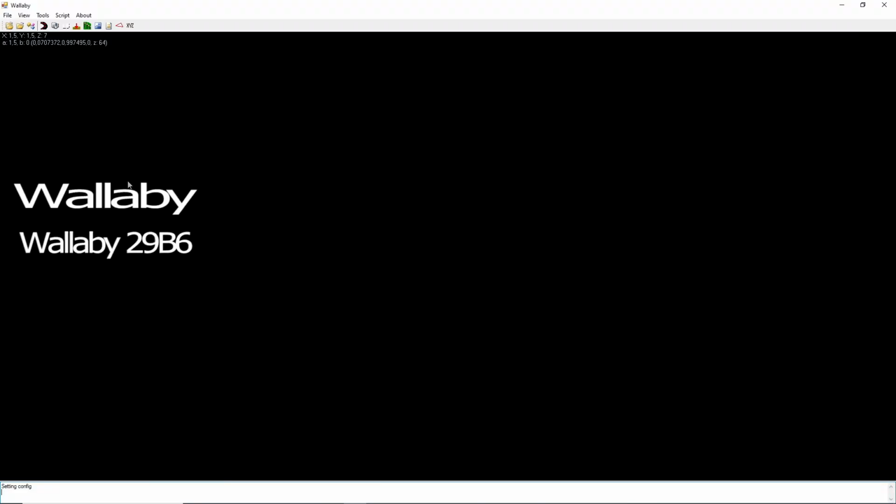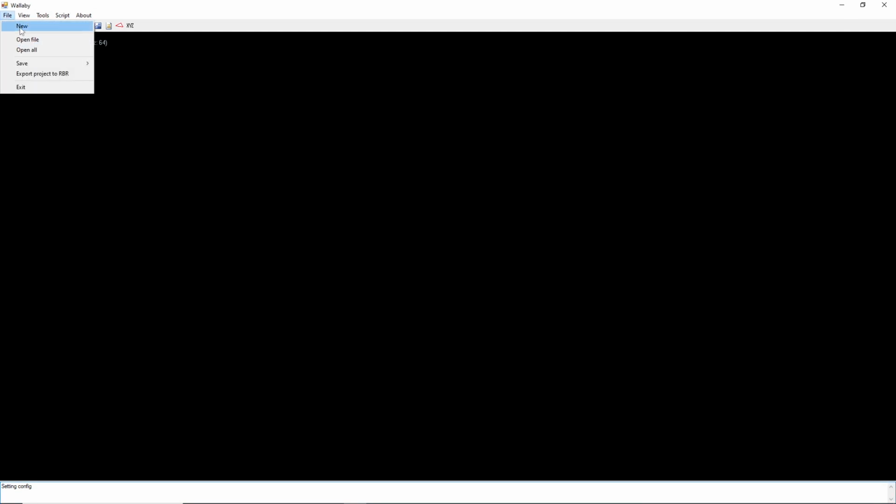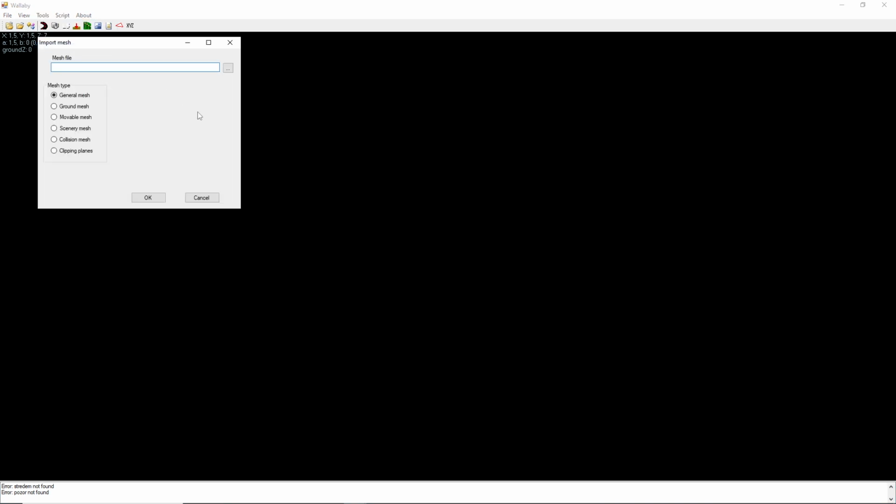Now it's time to open Wallaby. This is version 0.29b6. First, we create a new file. Then we open the mesh importer. We want to import the track surface, so the mesh type must be ground mesh and we select the DirectX mesh file.